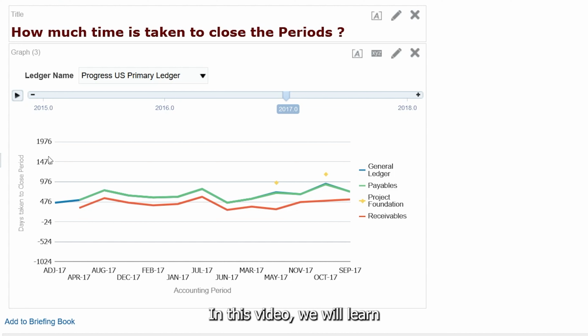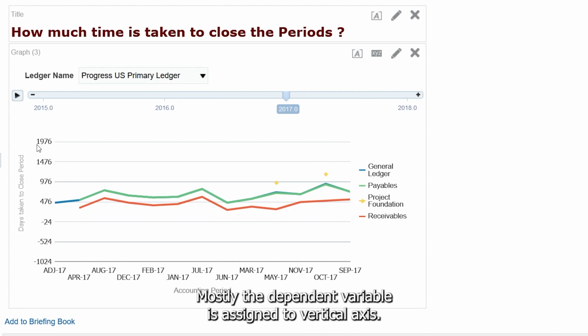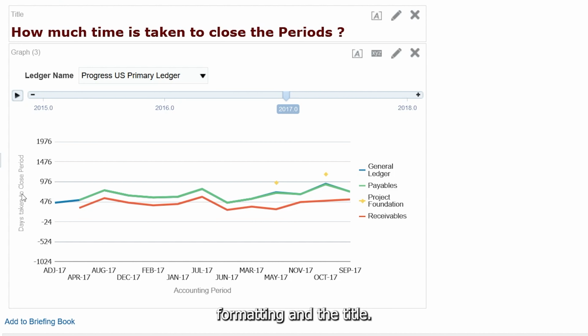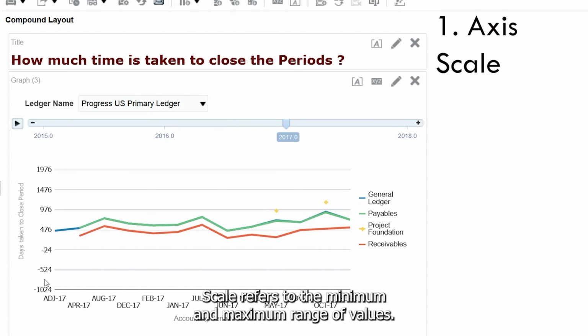In this video, we will learn how to customize the vertical axis, also known as the y-axis, on an OTBI graph. Mostly the dependent variable is assigned to the vertical axis. The vertical axis has three main components: the scale, formatting, and the title. Scale refers to the minimum and maximum range of values.